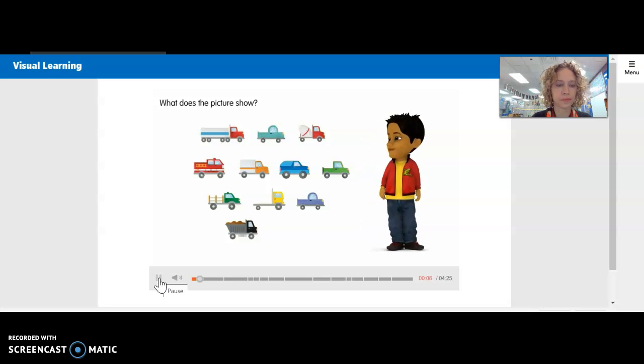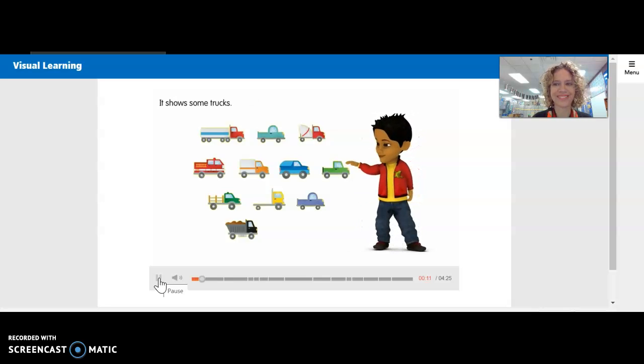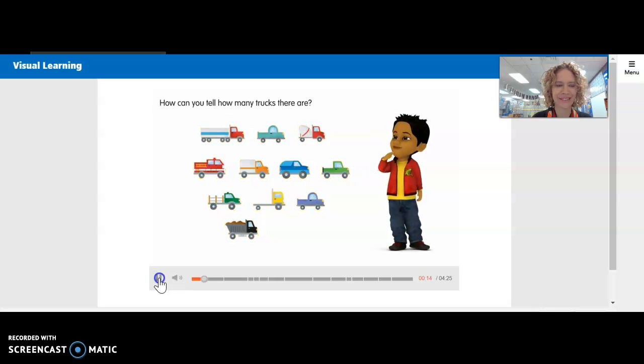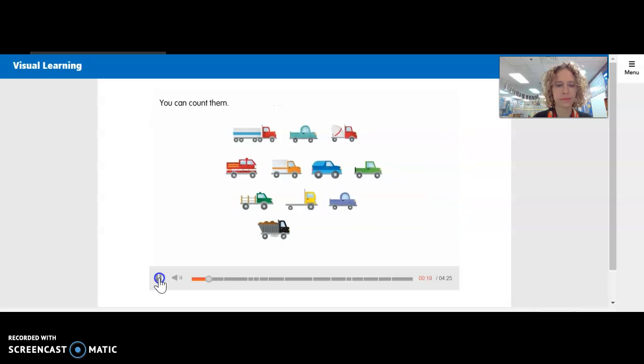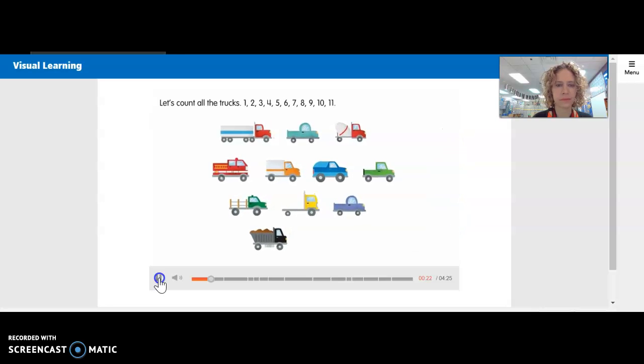What does the picture show? It shows some trucks. How can you tell how many trucks there are? You can count them. Let's count all the trucks. 1, 2, 3, 4, 5, 6, 7, 8, 9, 10, 11. Why do you see an 11? There are 11 trucks in all.